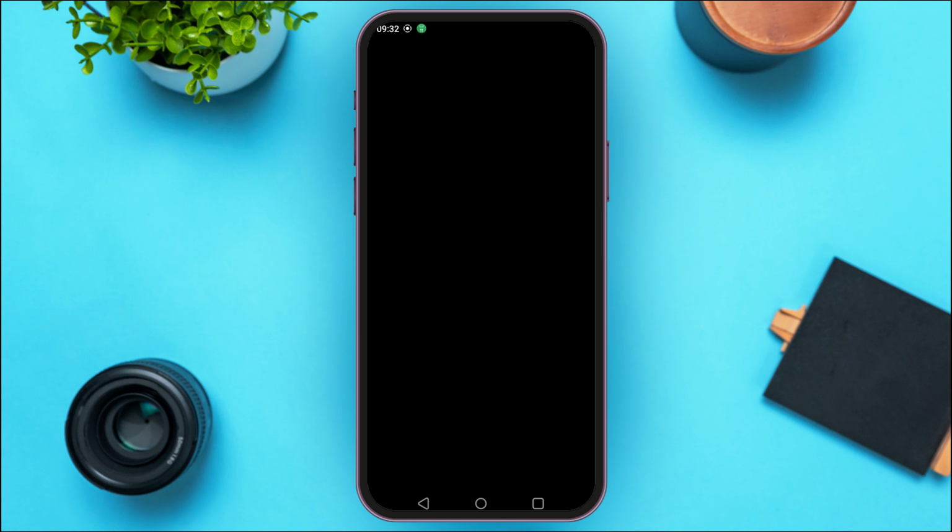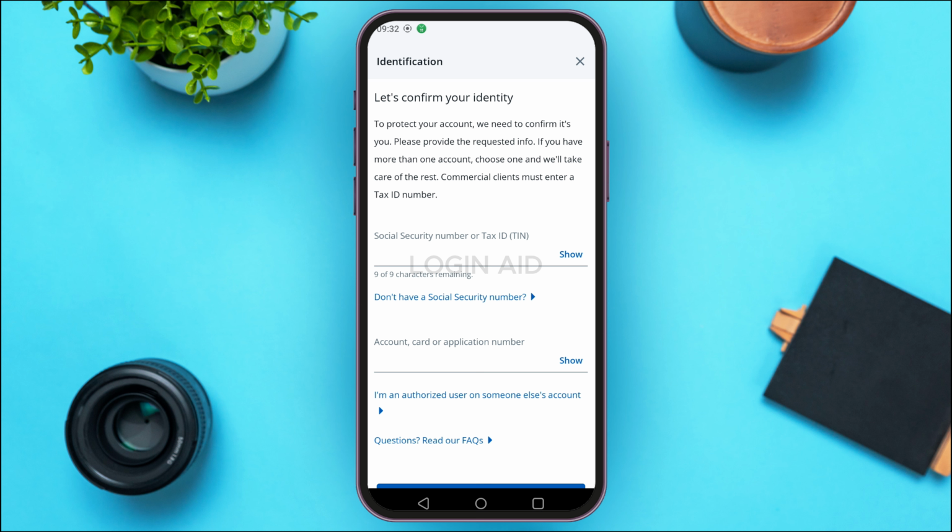What you have to do is simply tap on the option sign in. Now you'll be led to the sign in interface. Over here, you'll be able to find the option for forgot username or password. What you have to do is simply tap on this option, forgot username or password. Now after you do that, you can see over here, you'll be led to this kind of interface.